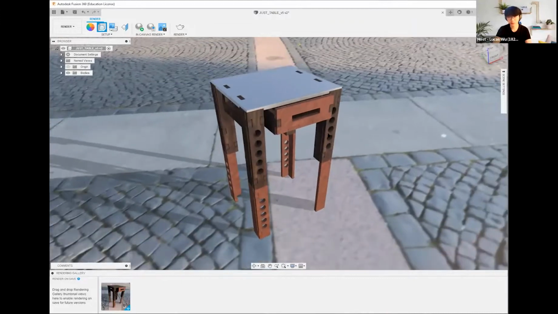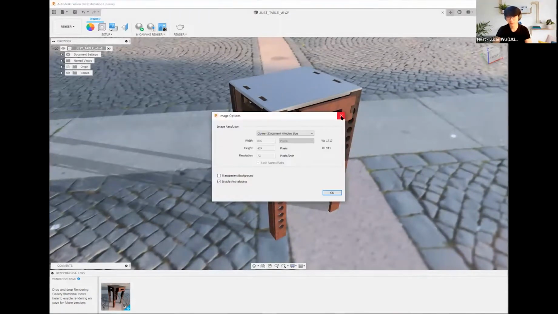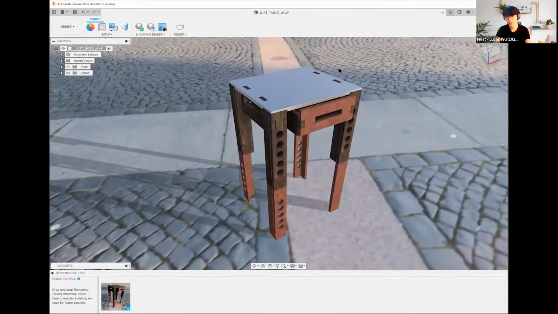You've gotten your table or whatever design it is. You've applied appearances. You've set up the scenes. So your last thing to do. Oh, by the way, you can use this capture image option as well, just to capture whatever's on the screen. It's kind of the Fusion equivalent of Onshape's print.